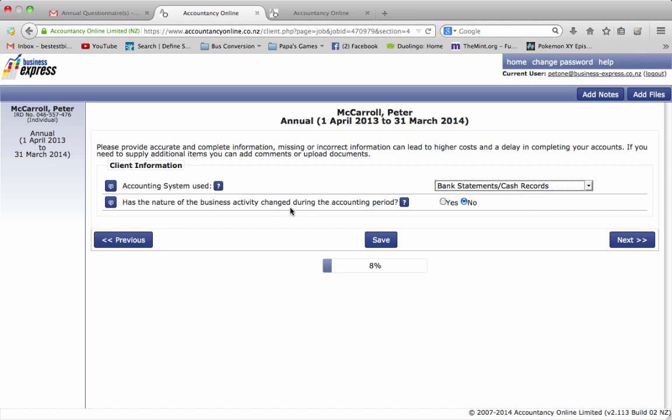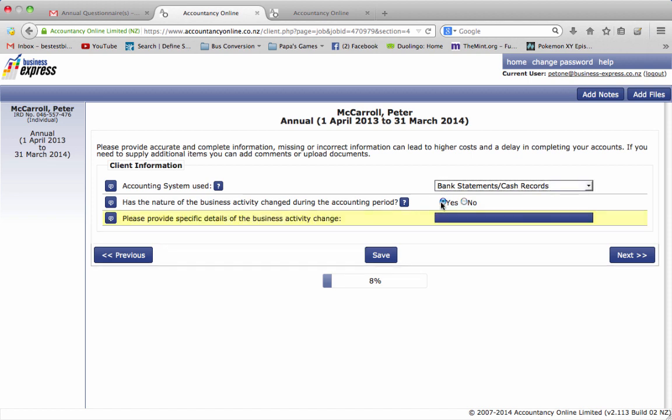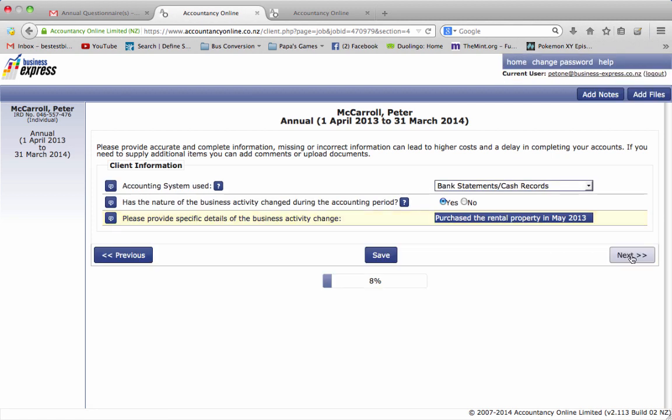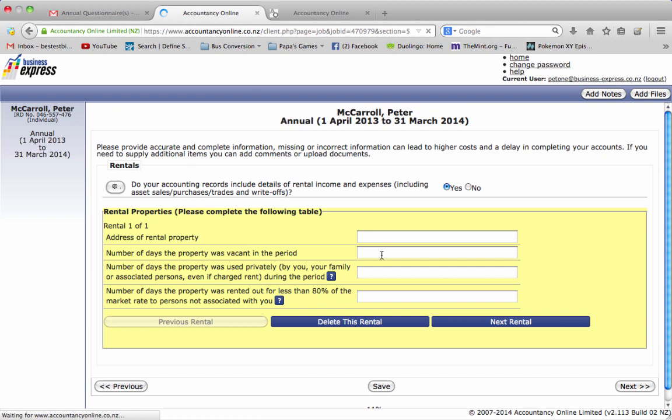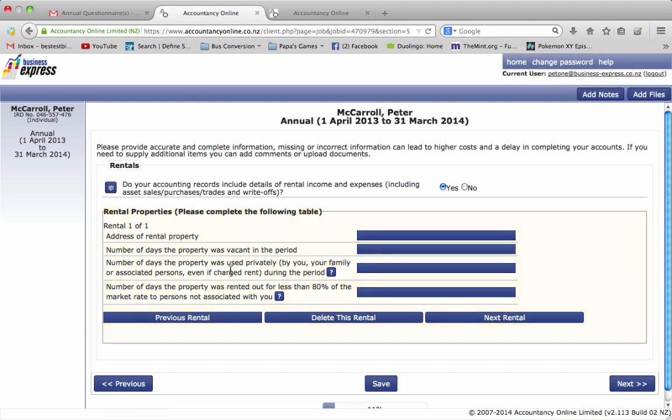Okay. If the nature of the business has changed during the year, you'd say yes, and then you give me some detailed information. So in this case, I might say that I actually purchased the rental property in May 2013. At any point you can save your answers. There's no need to save as you go. Every time you click the next button, it'll remember that you've saved. It'll save the answers as you go. But if you expect to walk away and come back to it later, always a good idea to save just in case it times out or the screen closes on you while you're out.